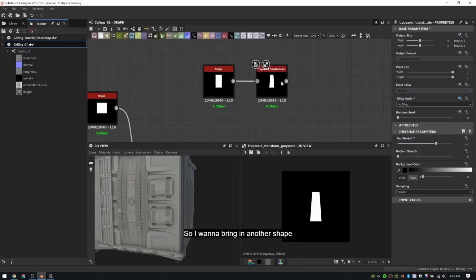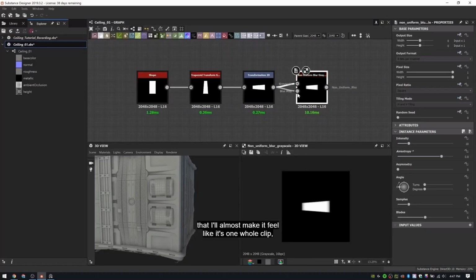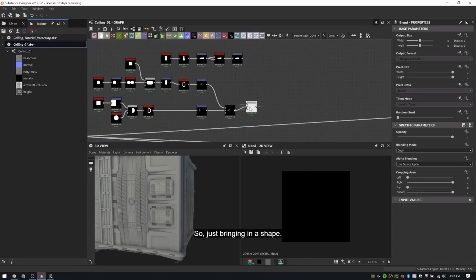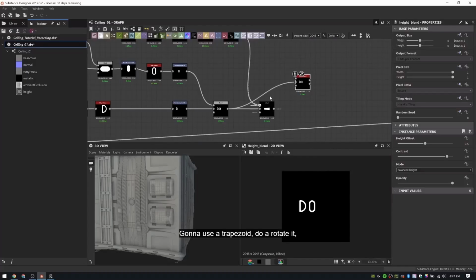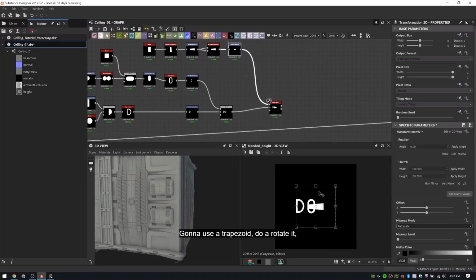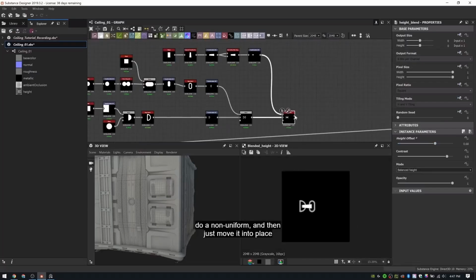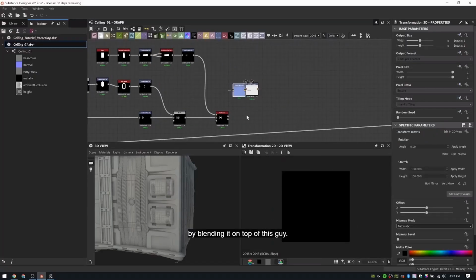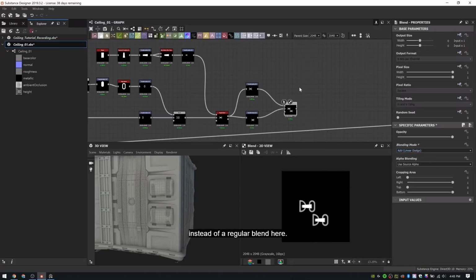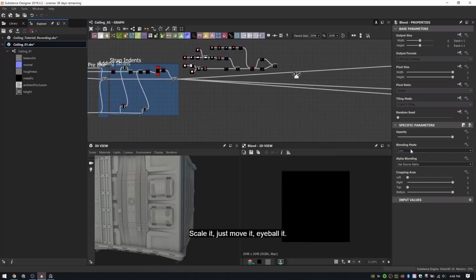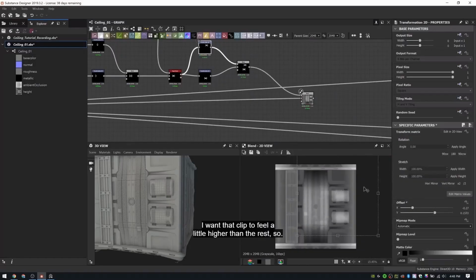So I want to bring in another shape that'll make it feel like it's one whole clip, bringing those two together. So I'm bringing in a shape, going to use a trapezoid, rotate it, do a non-uniform, and then move it into place by blending it on top of this. I actually do a height blend instead of a regular blend here. Scale it, move it, eyeball it. I want that clip to feel a little higher than the rest.